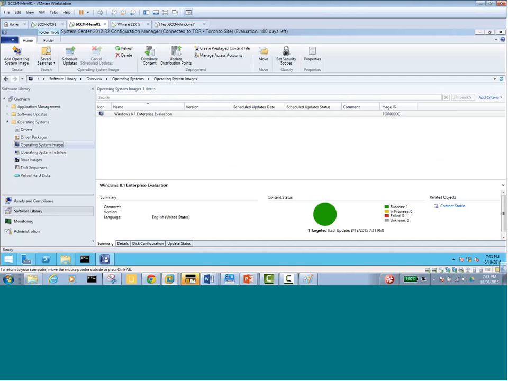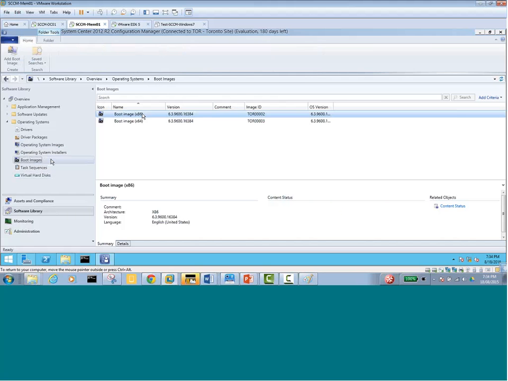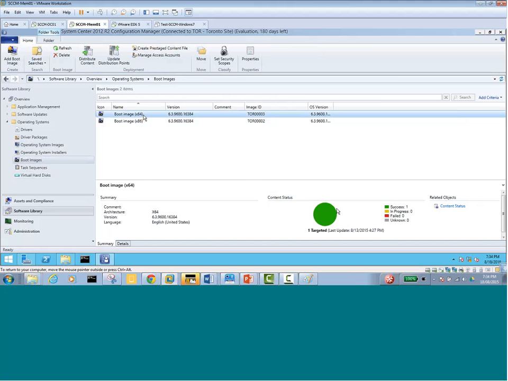Third is software library, and I'm just going to go to the boot images, which is just below the operating system images. Make sure your operating system image circle is showing green. Make sure of that, it's very important, right? Okay. Third thing I'm doing is going to the boot images. They will both automatically already show green. In my case, it shows blue. Very funny.